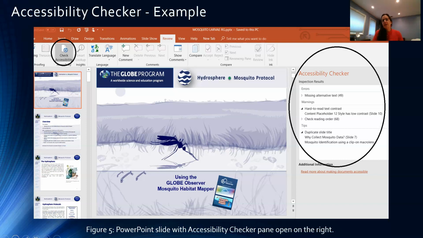On my screen now I have a screenshot of a PowerPoint presentation to illustrate the Accessibility Checker. This is an example of a PowerPoint presentation of the GLOVE program. It's one of the e-training models. This one is the mosquito protocol. On the top left, I am highlighting the check accessibility icon. And then on the right, I have the accessibility checker pane open, listing errors, warnings, and tips.